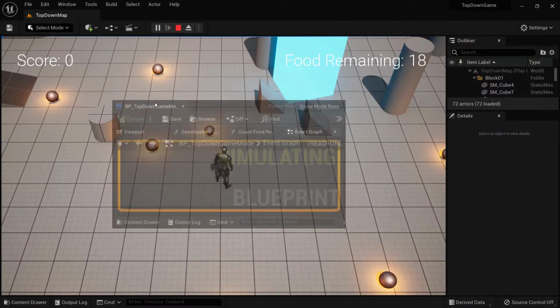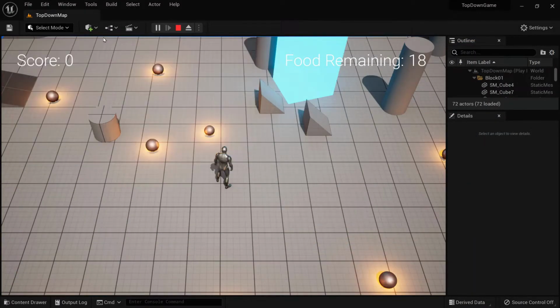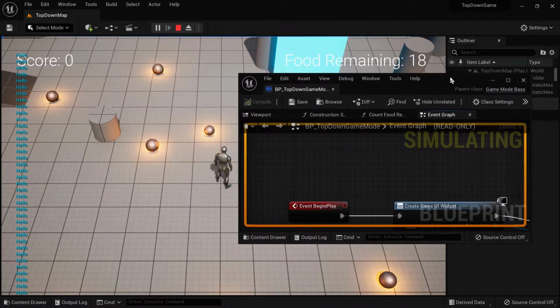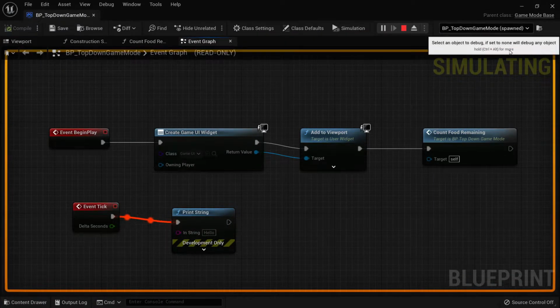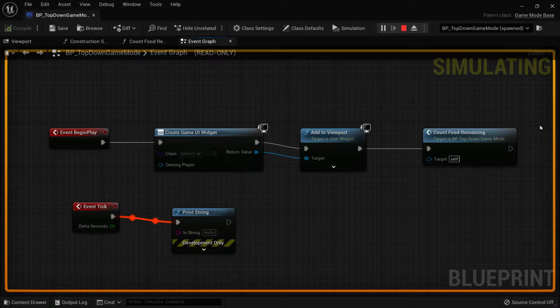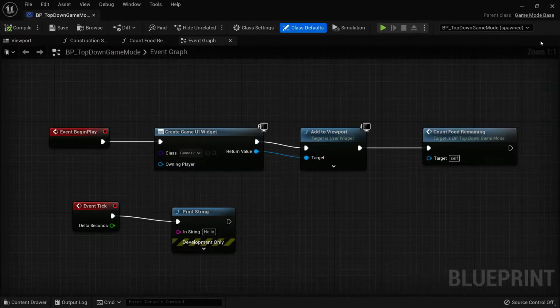I'm going to go into the game and you can see it's all being logged out there. If you put your game mode blueprint window to the side, you can see hello is being logged out. If we select a blueprint object as our debug object, then we can see the active wires to show us what events are currently happening, what execution nodes are being run. So this is our starting point.